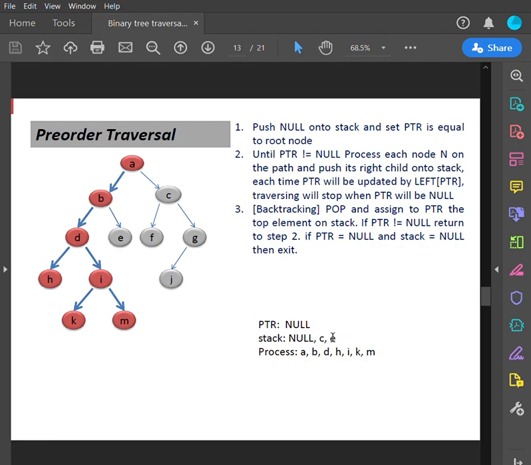Now the top value of the stack is e. We have to set this e to ptr. So the new value of ptr is equal to e. Now we have to process e. After processing e, we see that there is no left child of e. That's why the value of ptr is equal to null. And since there is no right child, we do not have to push any value onto the stack.